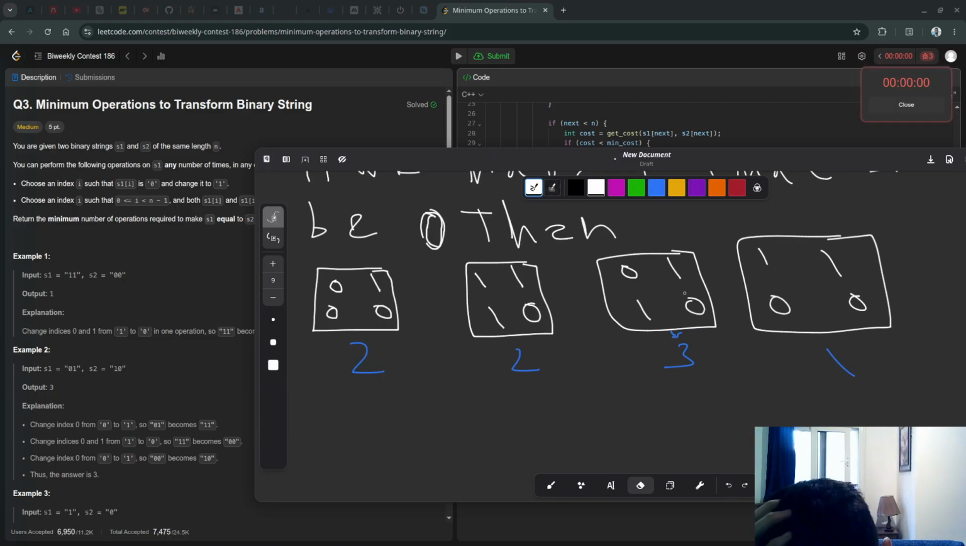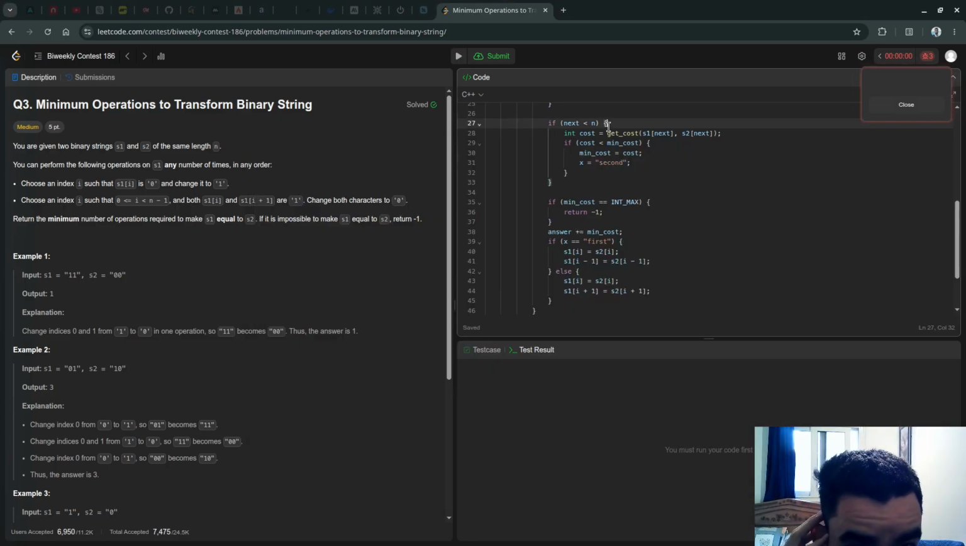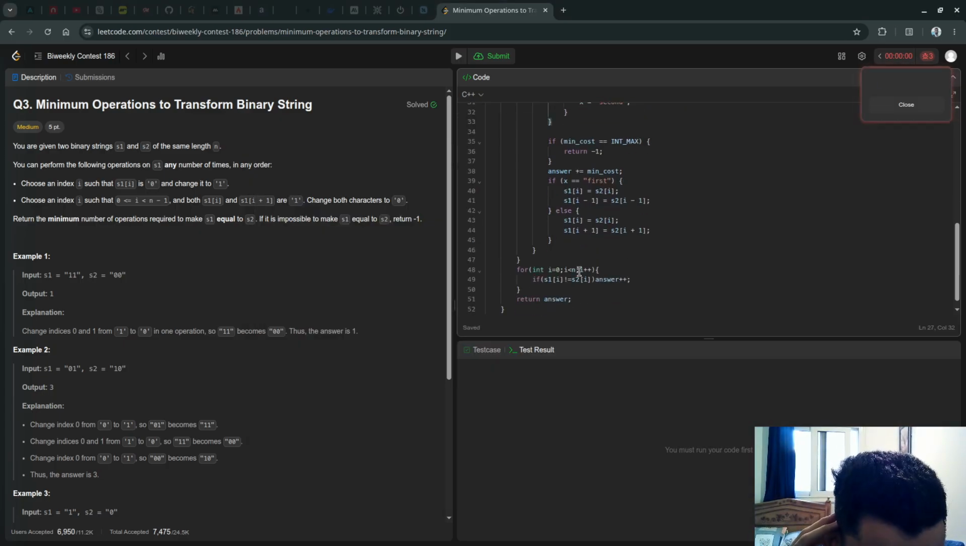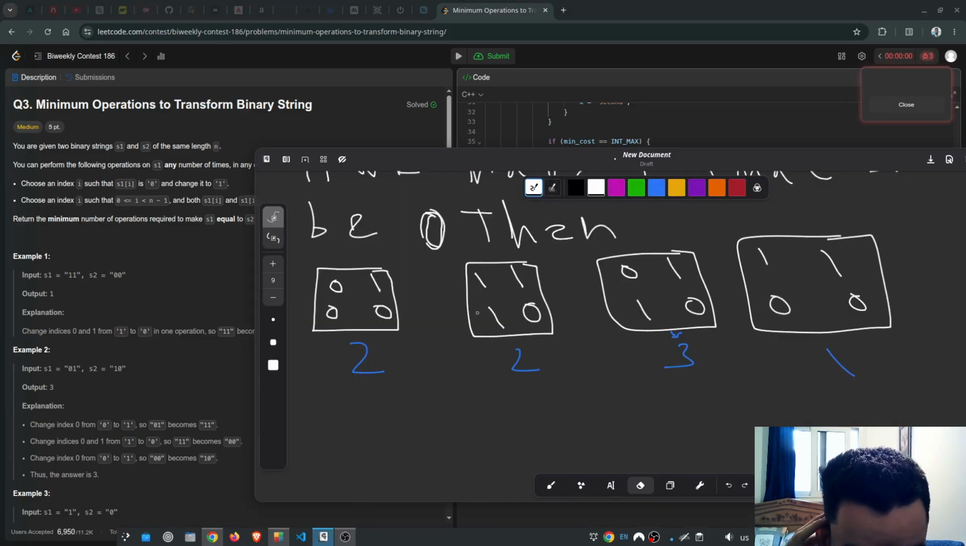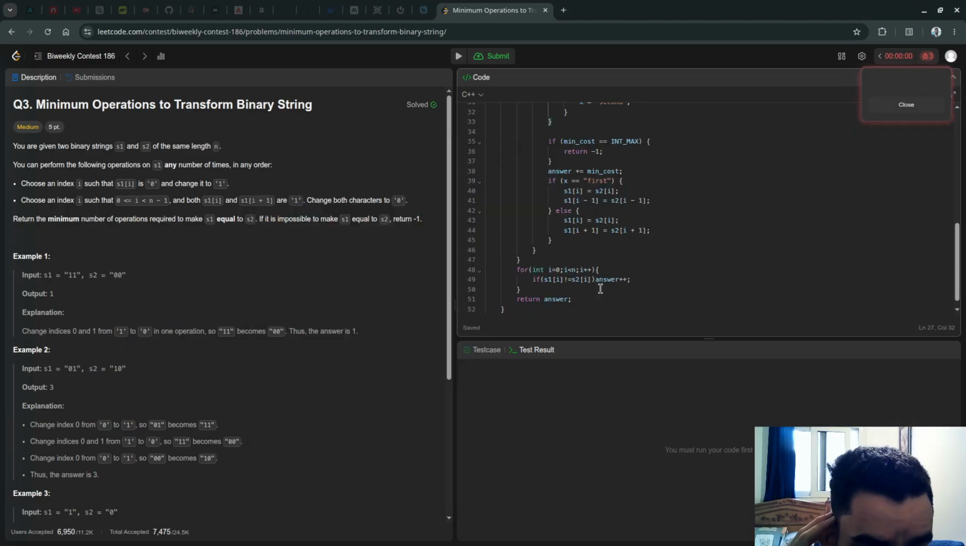Okay, the hardest thing in this program, converting 1 to 0. After this, all we have to do is iterate over the array, and converting any zero that should be 1 is going to cost 1 operation. So that's what we did here.